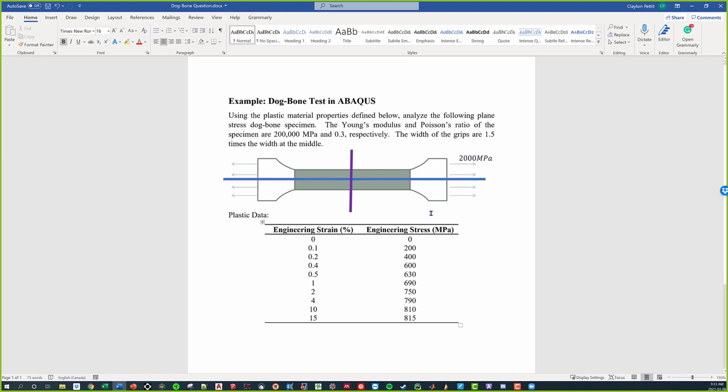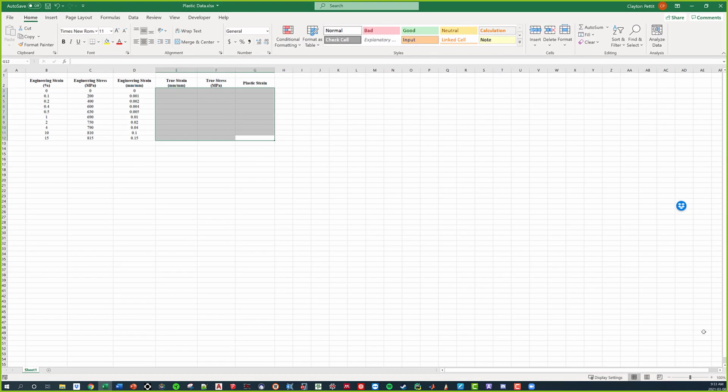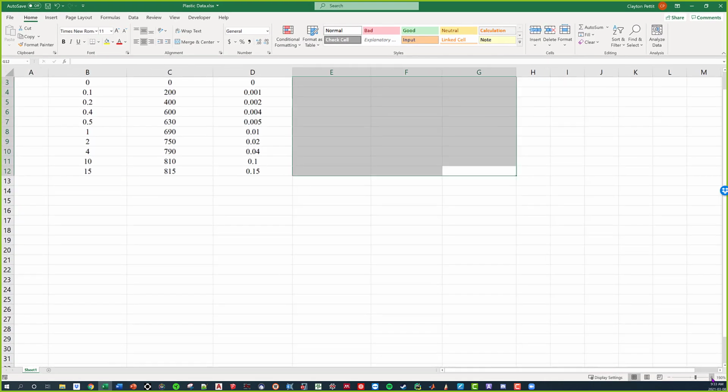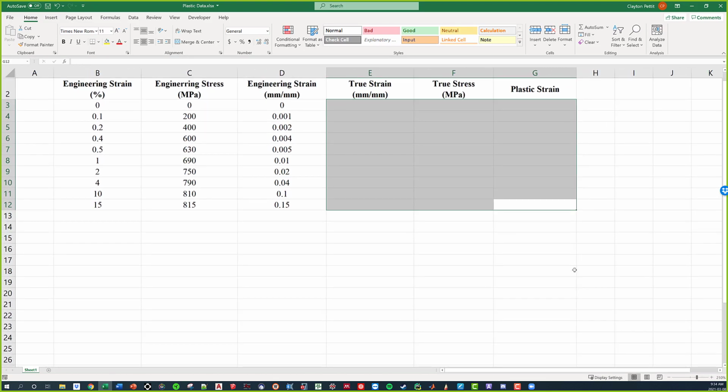So the first thing that we have to do is we need to take this engineering strain, engineering stress, and find the new yield stress, which is the true stress, as well as the plastic strain. So I hope that when you guys see these types of questions, before we jump into ABAQUS, we have to say, all right, I need to figure out what these material properties are. Hopefully that kind of clicks for you guys. So, let me just take this. All right, so what we're going to do is we are going to go to our best friend, Excel.